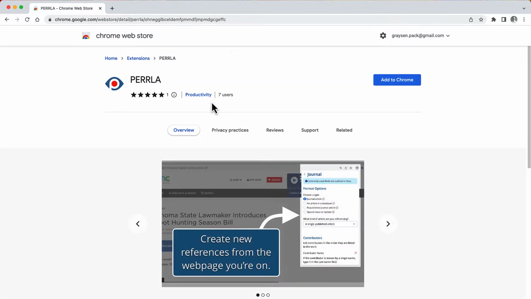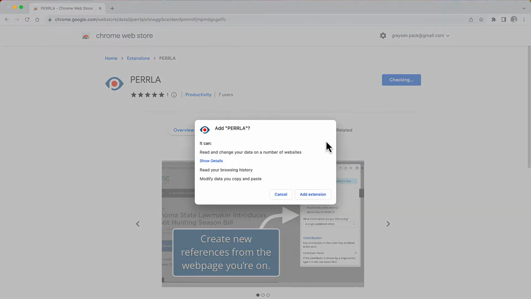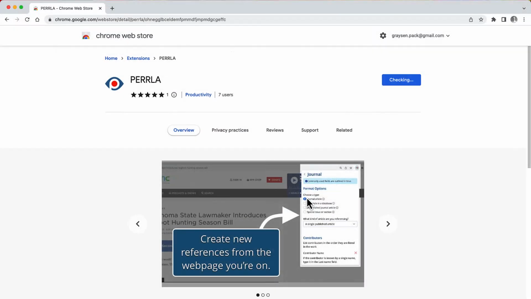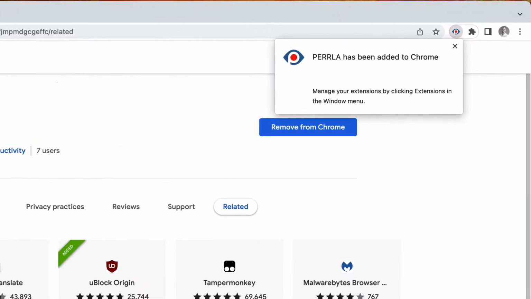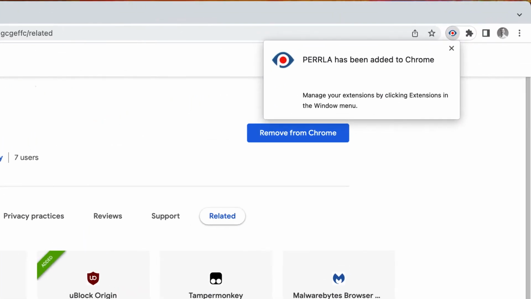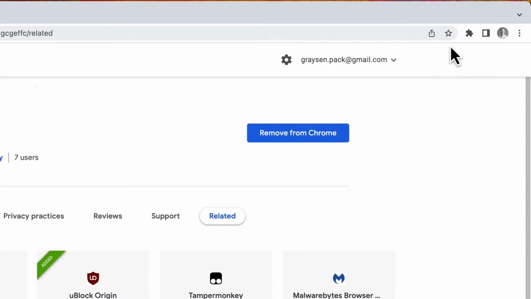We're going to select that, and in the top right corner, we're going to click Add to Chrome. We need to make sure we click Add Extension, and we're done. PERRLA is going to be installed automatically to Google Chrome for you, and it's going to show up here in the top right inside of the Extensions button. Kind of looks like a little jigsaw piece.